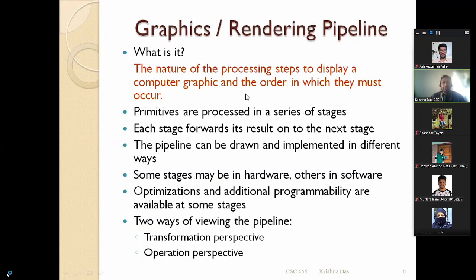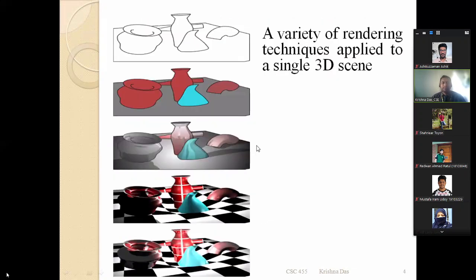The nature of the processing steps to display computer graphics, and the order in which they must occur. So this is the rendering process in a different way. It has been explained that the main understanding about the rendering process is this one, or the pipelining process.